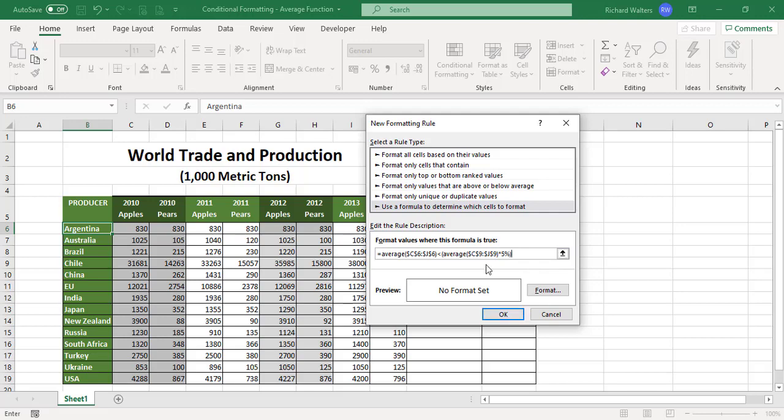And now I'm going to sort out the dollars. I don't want any dollars around the average for Argentina because I want that to be copied to all the rest of the countries. But I do want the dollars around the C9 to J9 for Chile because I want all the different countries to be compared against Chile. To compare them against Chile, the Chile production figures must be held in place. So I'm going to take the dollars away from the Argentina production figures.